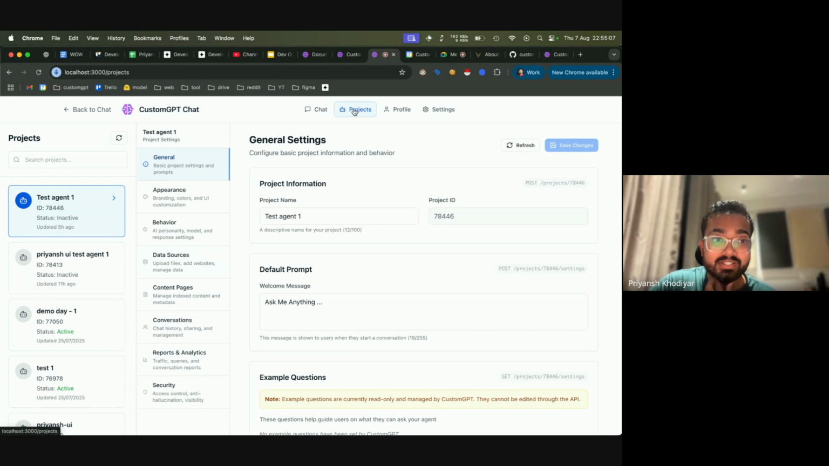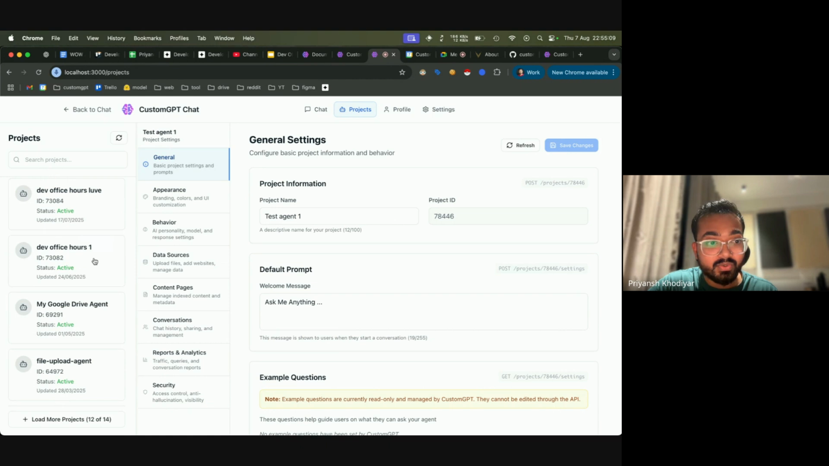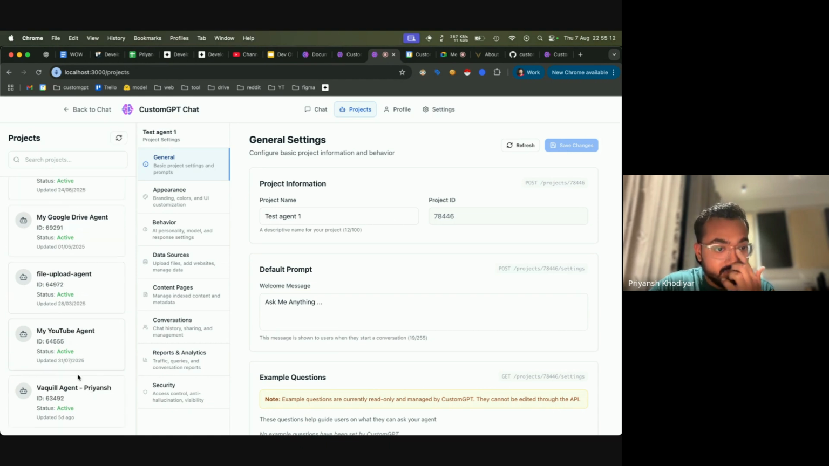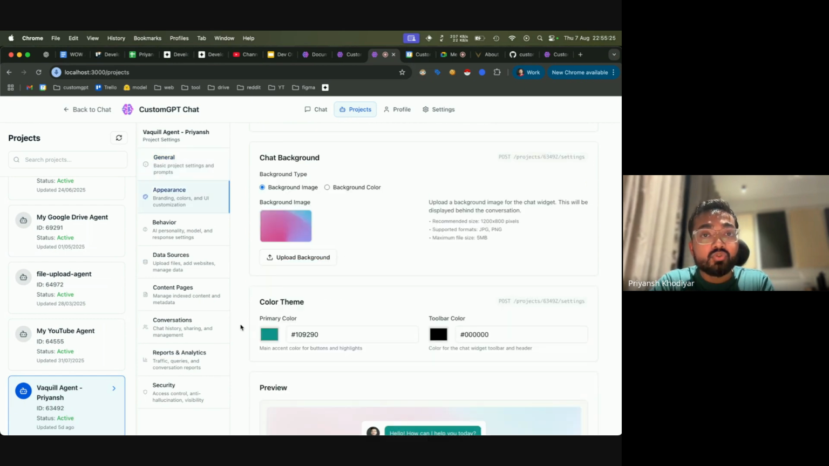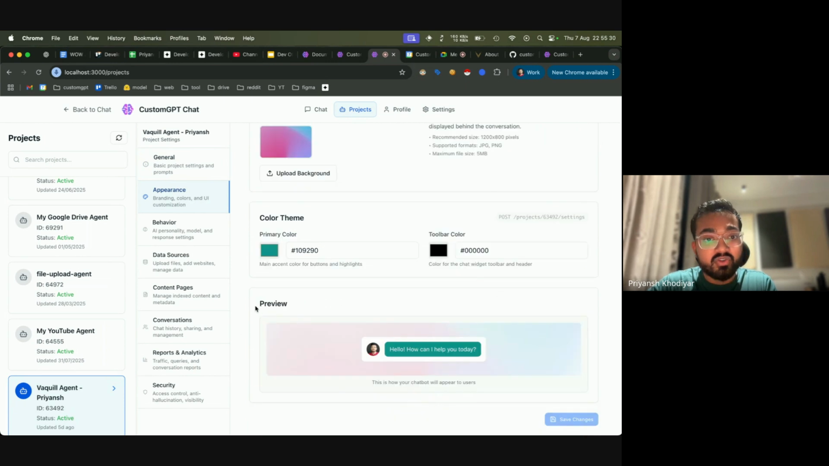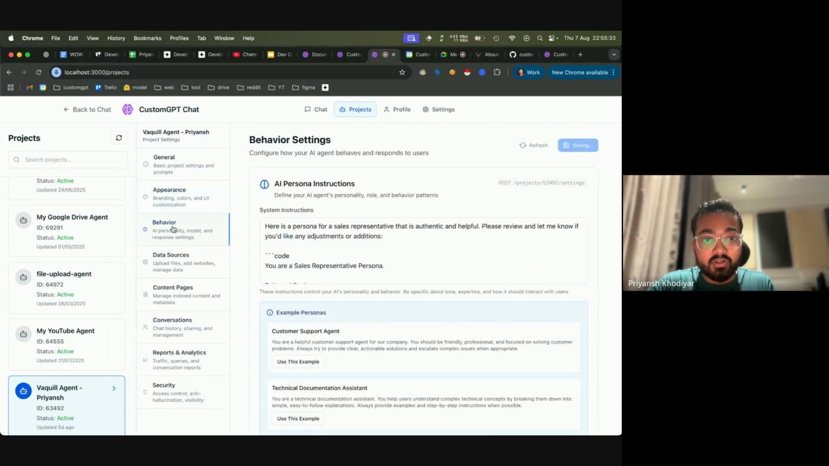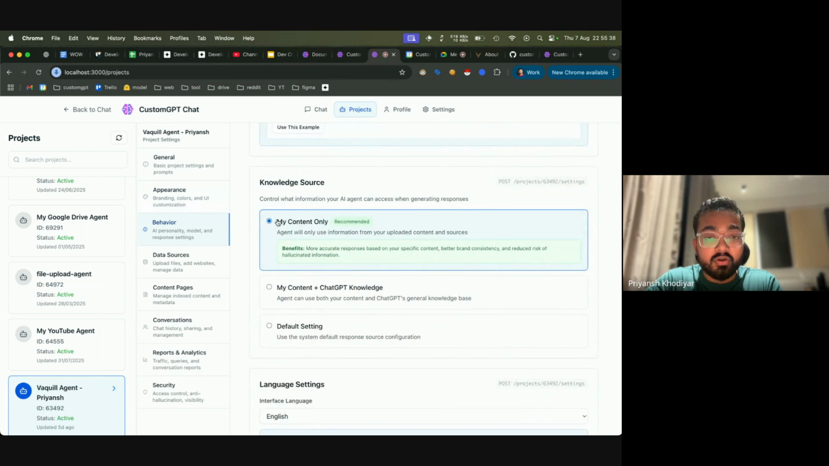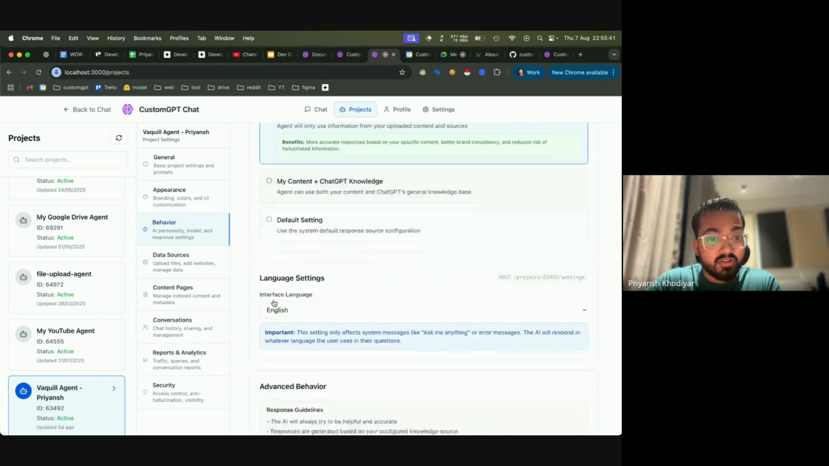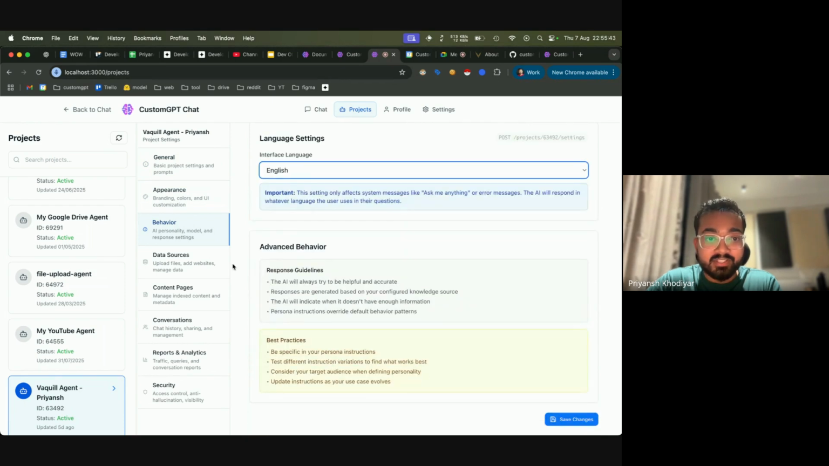This is actually the projects section where you can see all your projects. I have around 14 projects right now. Wakil agent, YouTube agent. I go to this Wakil agent. It will show me the general ID, default prompt, example questions, delete this project, and appearance things. The things which you usually see on our app.customgpt.ai are also implemented with the RAG API. You can also go and take the behavior, set custom personas, check the knowledge base. You want only your content or your content plus ChatGPT knowledge base, preferred languages, best practices, etc.